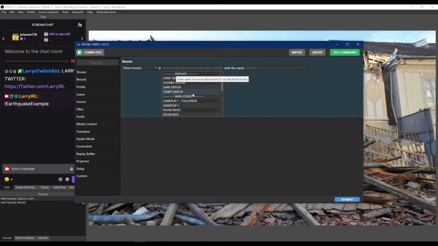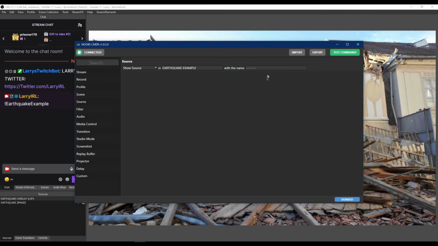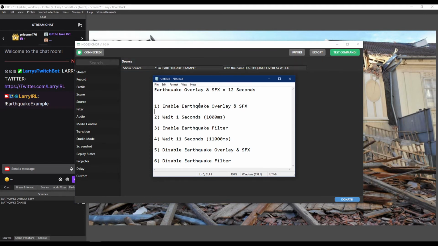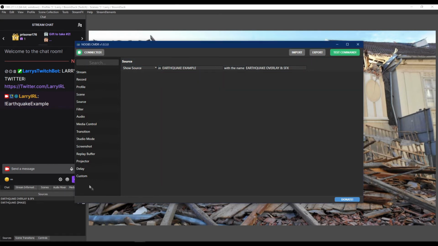This might be your gameplay or your just chatting or whatever. For me, it's the earthquake example. And the name is the earthquake overlay and sound effects. So that's step one. We have enabled the earthquake overlay and sound effects. Step two is to wait for 1 second. To do this, we just add a delay, and this is in milliseconds, so 1 second equals 1,000 milliseconds.